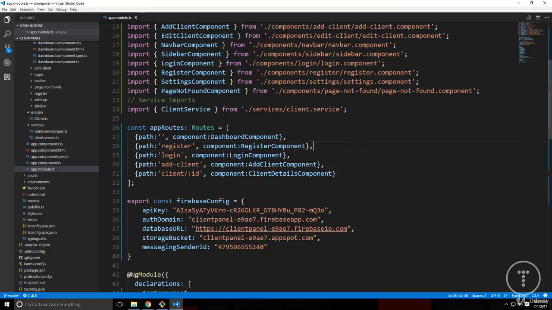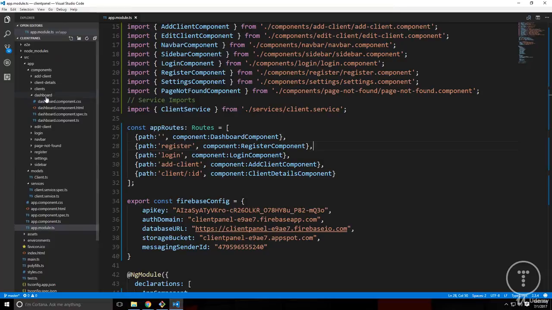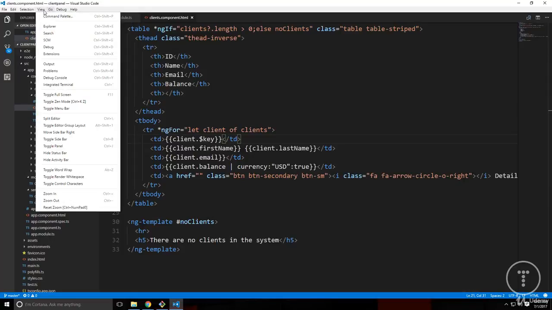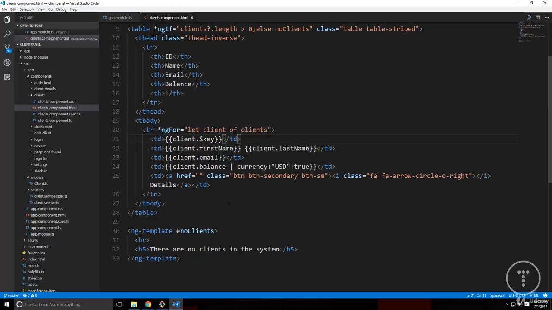All right, so let's save that, and then let's go to our clients component where we have the table. Go to the HTML, and this is the link right here. Let me just toggle word wrap. So this link here, we want to add a router link, right? Now, since we have to include the ID or the key, it's going to be dynamic, so routerLink is going to have brackets around it.